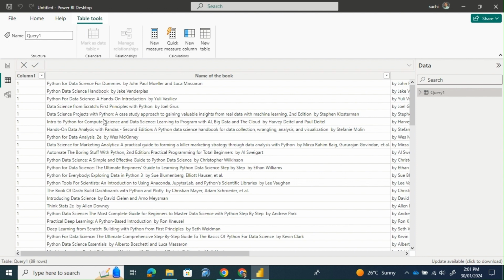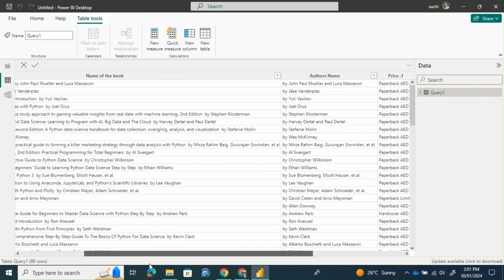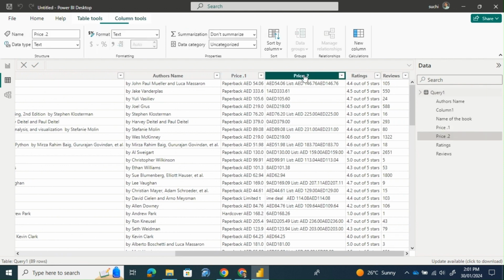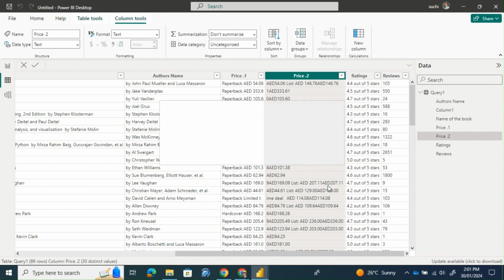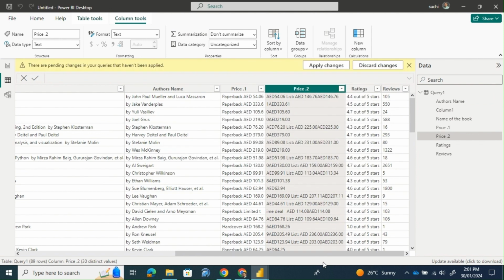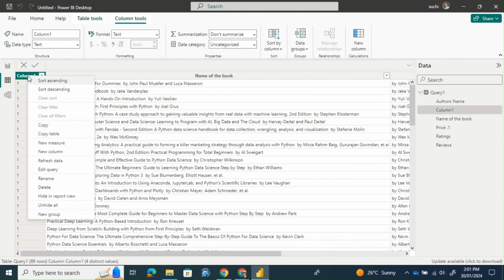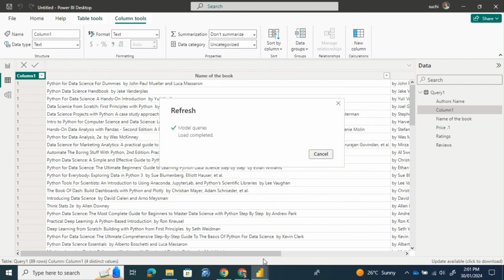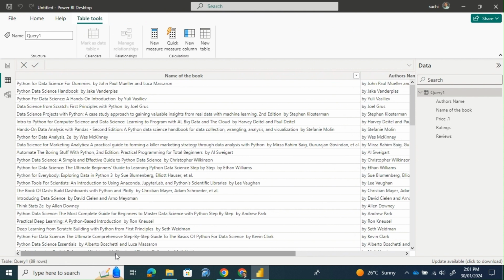So here we can see all of this information: the name of the book, the author, the price, and then I have price one, price two. Sorry, I do not want this column. So we can delete this column. So that's done. And then I do not want this column also. I can delete this column as well. So this is also done. So we are left with what we were looking for.